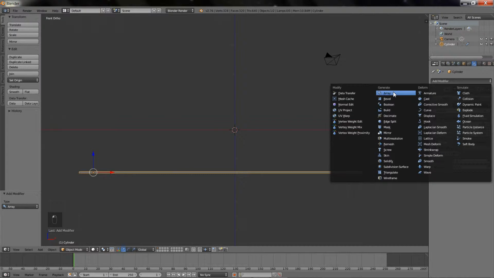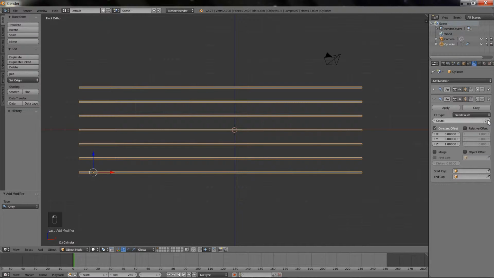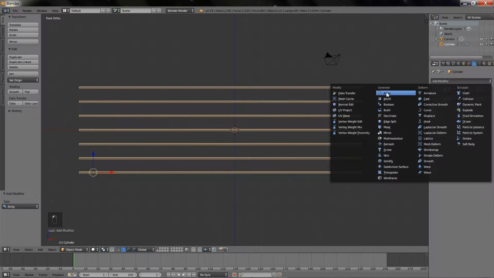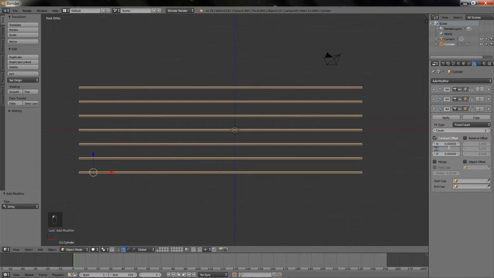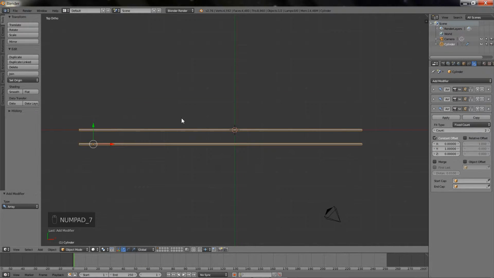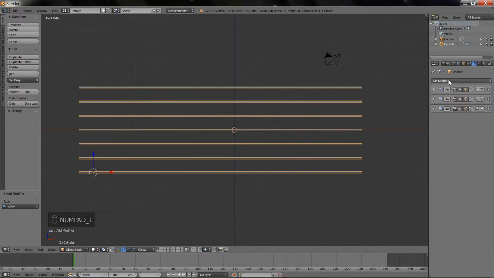Add another array modifier. Uncheck relative offset, check constant offset and set Z value to 1. Increase the count value to 7. Add another array modifier. Uncheck relative offset, check constant offset and set Y value to 1. Switch to top view to see the changes and increase the count value to 3. Switch back to front view, add a cast modifier.